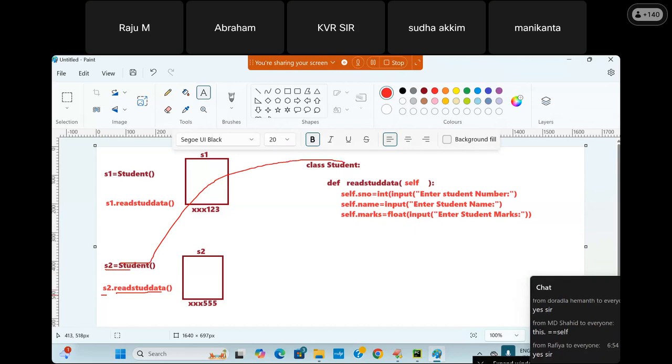PVM goes to the student class looking for the read student data. While going, it picks up the address here and puts it into self. Self is pointing to whom now? S2. Earlier, self was pointing to whom? That's why self always contains the current object reference, the current object's memory address. That's why we write self.